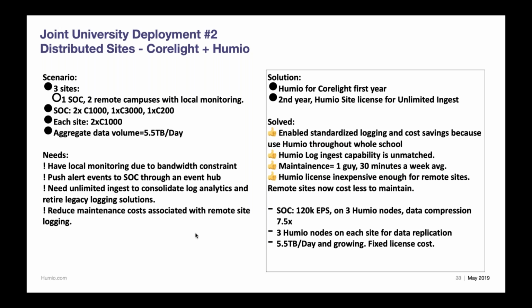And some of the other cool things that they were able to experience is the lower total cost of ownership. They're able to maintain everything with one person, and their maintenance is logged at about 30 minutes a week on average to maintain all the Humio clusters. And then the Humio site license, of course, with the fixed price and the low cost, as you probably saw in the previous slide, just makes it a no-brainer for a lot of reasons.